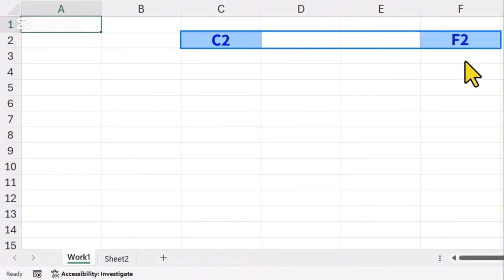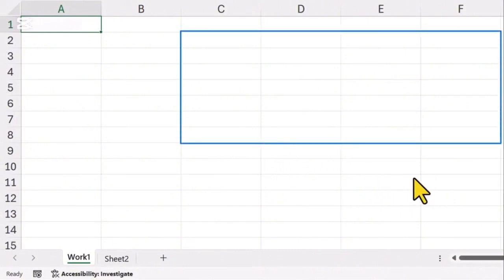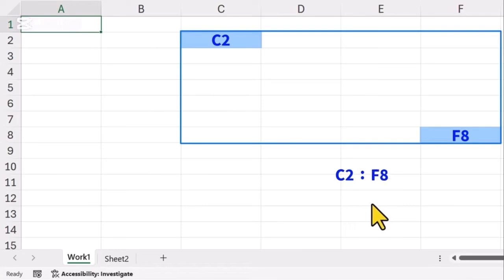So, the name or reference of this range is C2, F2. What if the range covers multiple rows and columns? Like this one here for example. The first cell is the top left cell, which in this case is C2, and the last cell is the bottom right cell, which in this case is F8. So, the name of this range is C2, F8.